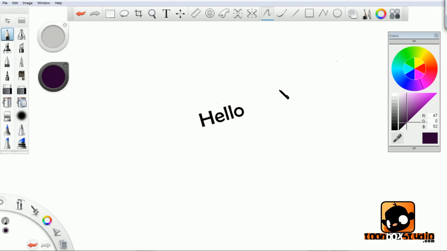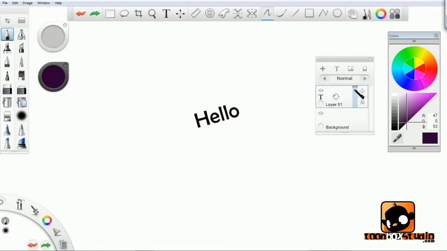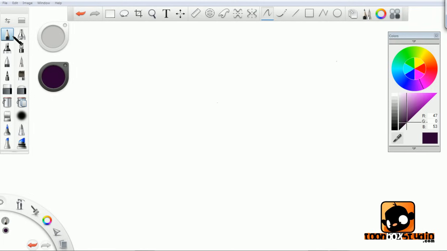So that's cool. Let me get rid of this. If you press delete on the keyboard, it gets rid of everything. So what's going on here? I need my layers tab. Hold on. And let me just delete this layer. Okay, now we're good to go. Let's go further on.